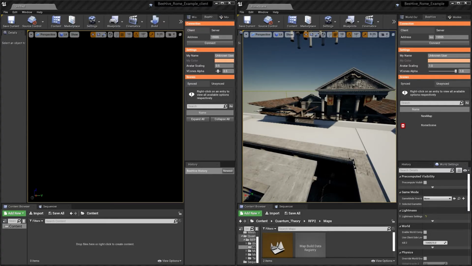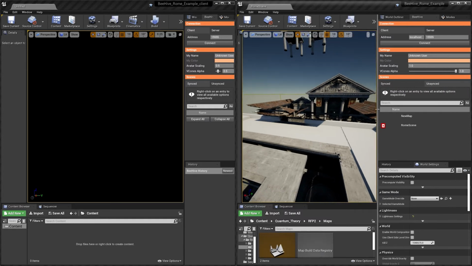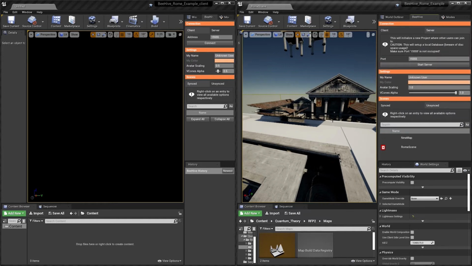So now that you understand what syncing and clients and server is inside of the BeeHive ecosystem, why don't we try and join and start a server from start to finish on Unreal. So I have my scene over here on the right, and I've chosen the port 17124. I'm going to go ahead and give myself a name, and I'm going to go ahead and hit Start Server.